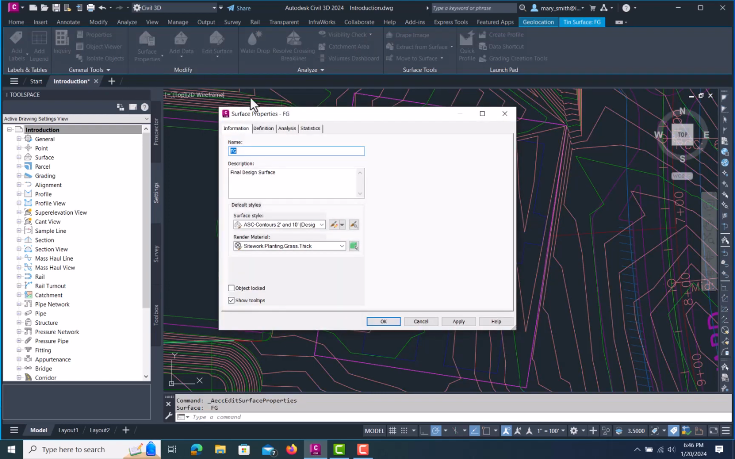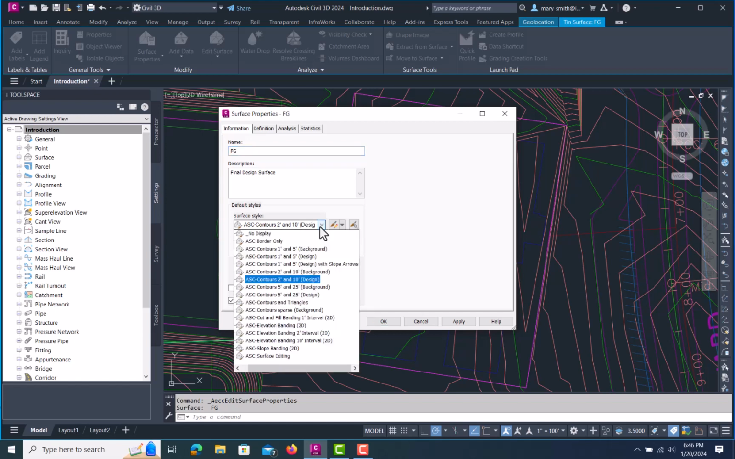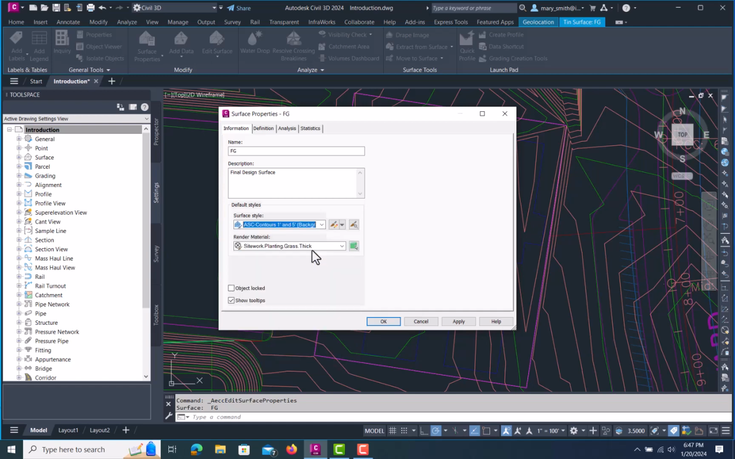So this is our surface properties dialog box. And you can see that our surface style is set to 2 foot and 10 foot. And we're going to click display all of our options. And in step number 10 for this activity, they tell us just select any one of these styles. I'm going to go with the ASC contours 1 foot. No, yeah, let's go 1 foot and 5 foot. It'll be very busy and they'll be very close together, but let's do that just to demonstrate the process. So with that said, I'll click OK.